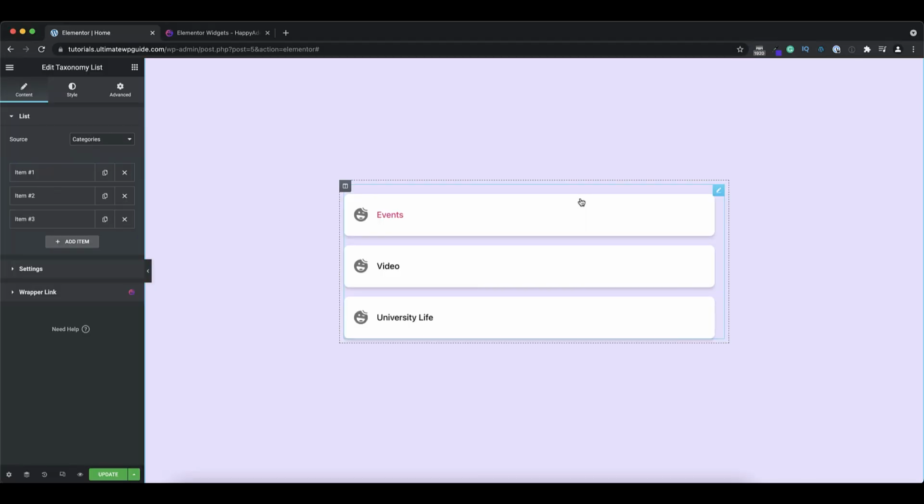The last of the free post type widgets is the taxonomy list, and this is really just a basic list that allows me to list out all the taxonomies or certain taxonomies available on my website. So over to the source, I can see that I can do this by category, tag, format, product categories, product tags, or even product shipping classes.